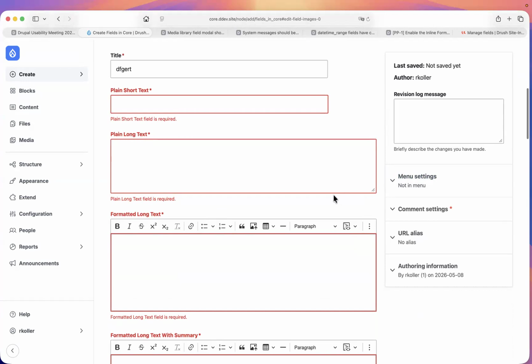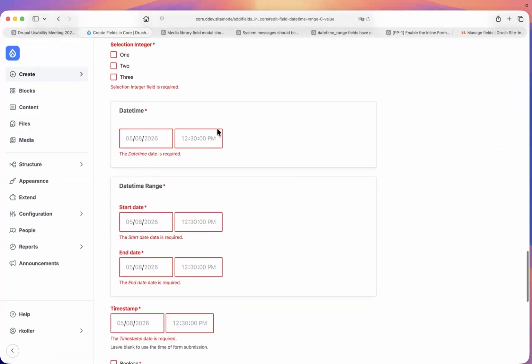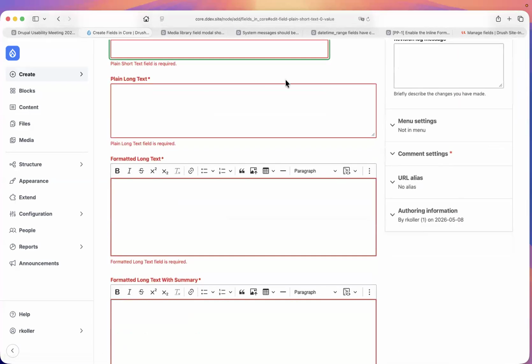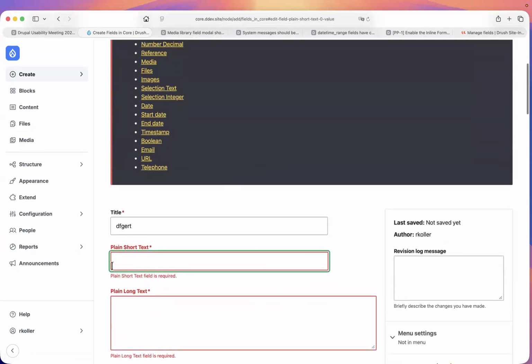You only have that red outline, but if you click, for example, start date, this is one of the examples. Let's say plain shot. Yeah, that is the correct behaving one. That way you get basically the red outline and the green outline. That is not the case.